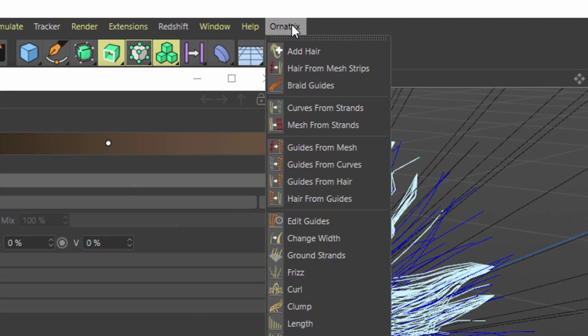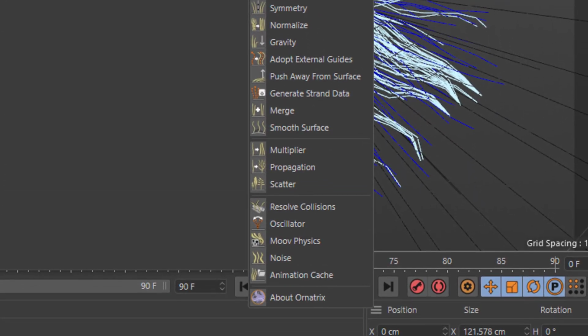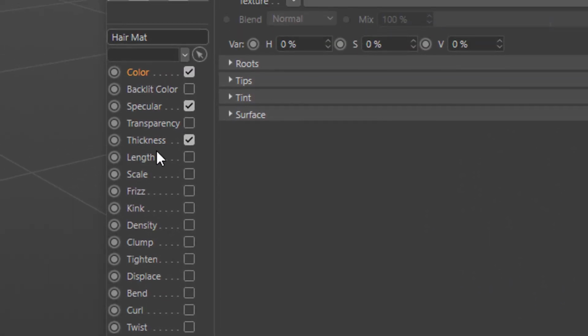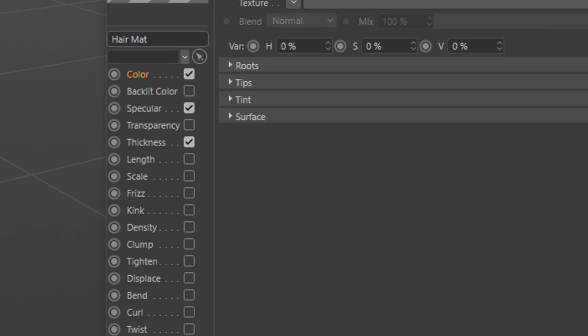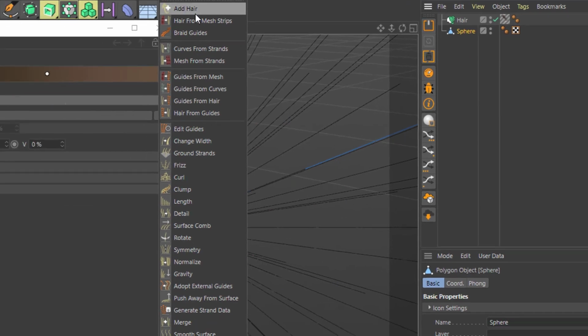By comparison, many of these operators are found within Cinema 4D's hair material. They are listed in a set linear order and only one of each are available. This means, for instance, you only get one pass to apply, say, frizz or clumps. The basic order of operation works from the top down in the Object Manager.